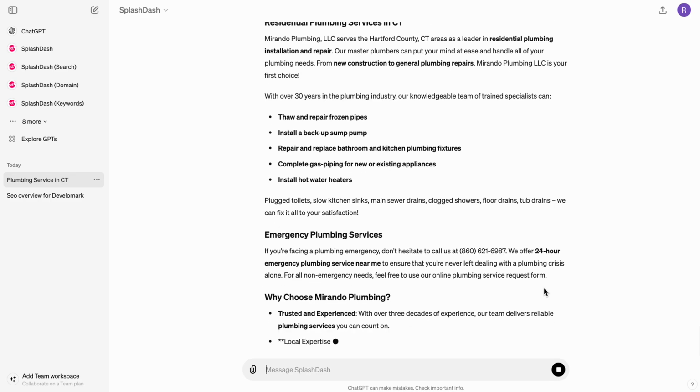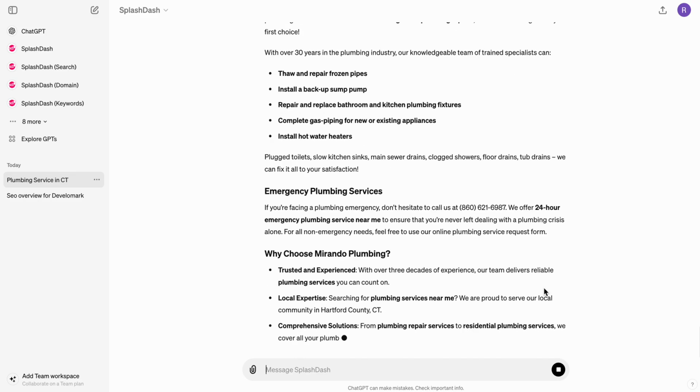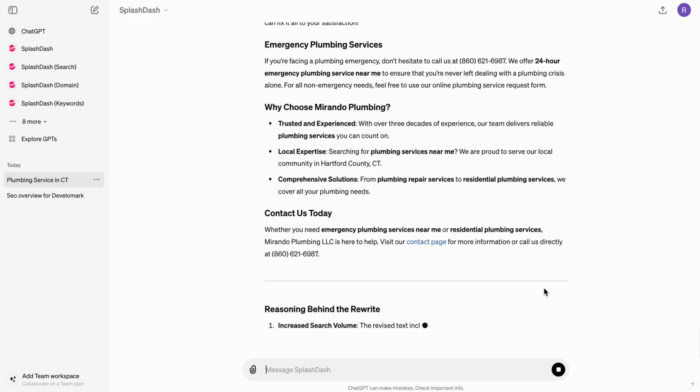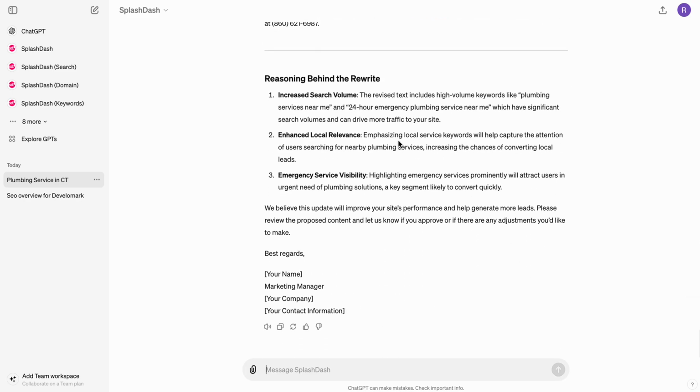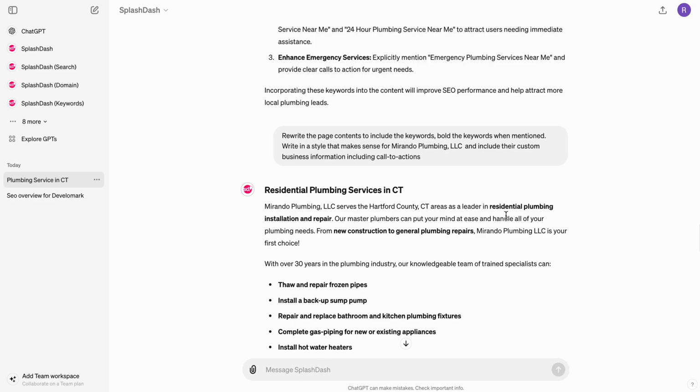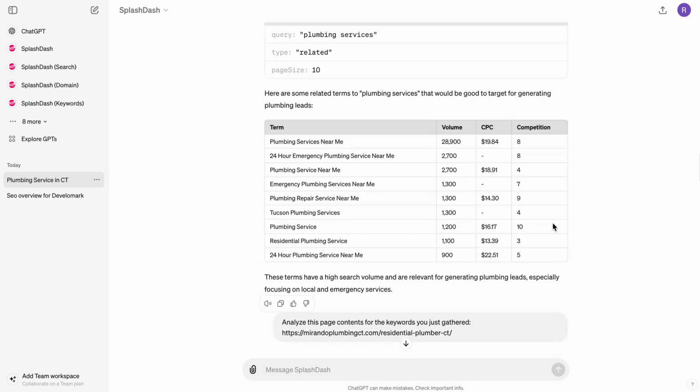In a perfect world, you would put this in a Google Doc, or you would probably just put it on their website if you're like DevelopMark. And then the reasoning behind the rewrite, it's going to tell them exactly the reasoning, which is amazing. So the obvious reason is increased search volume. High volume keywords like plumber near me, 24-hour plumbing services, etc. Those have all been created inside of your content. So that's there. And then obviously, if I was working with this client personally, with some of the advanced SEO stuff that we do at scale, I would take this information and share it with them so they have a clear understanding of what it is that we're working on.